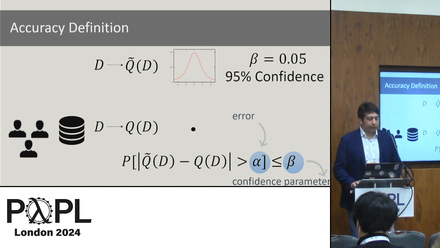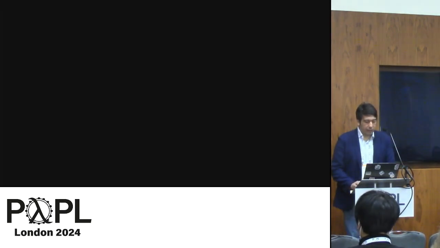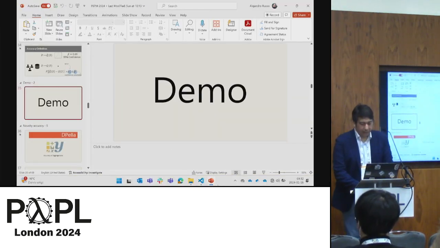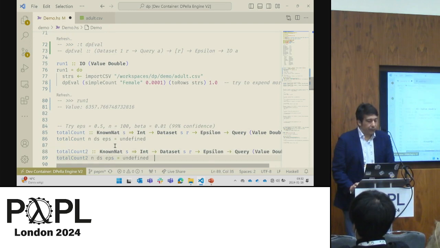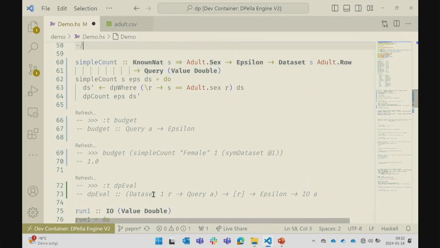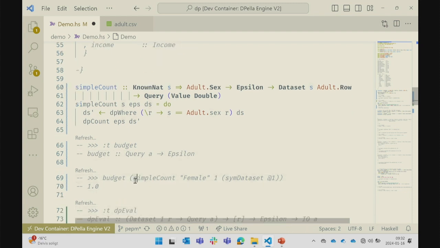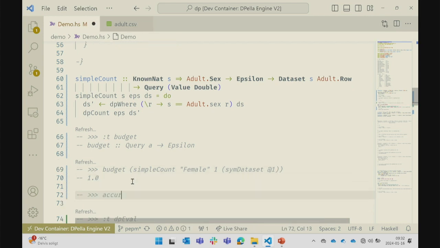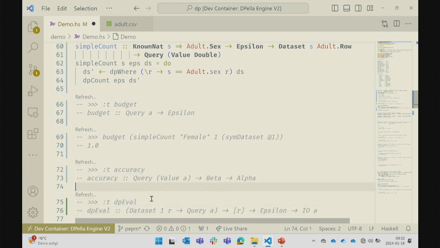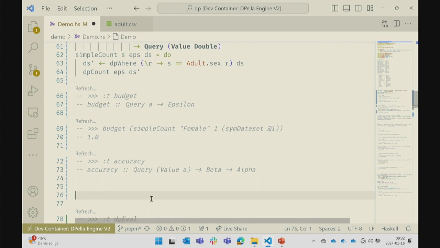All right. So we continue with this. And hopefully, yeah, excellent. That's everything fixed. Great. All right. So, let's go back to the query, the simple count, the one that we have done here. Now what I can do is call this function, accuracy. It says, give me a query that returns a noisy value, a confidence parameter, and I give you the error. Okay? So we can run it.